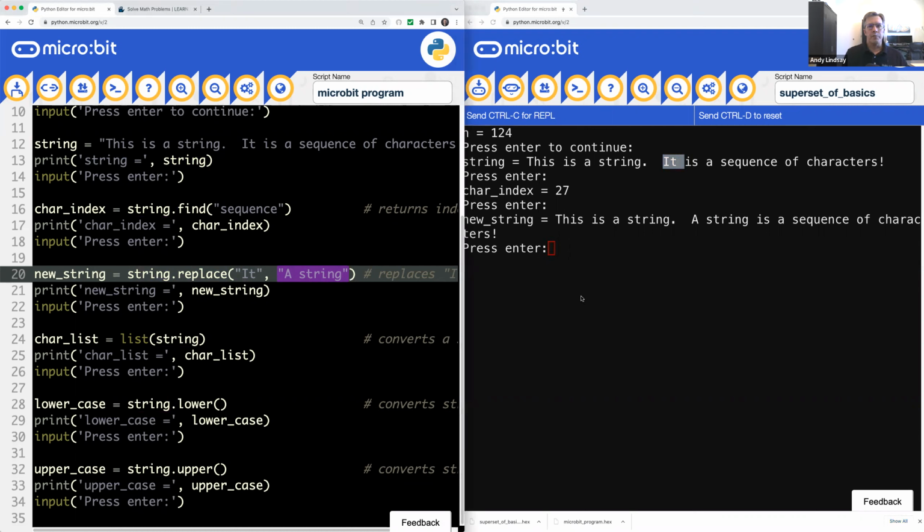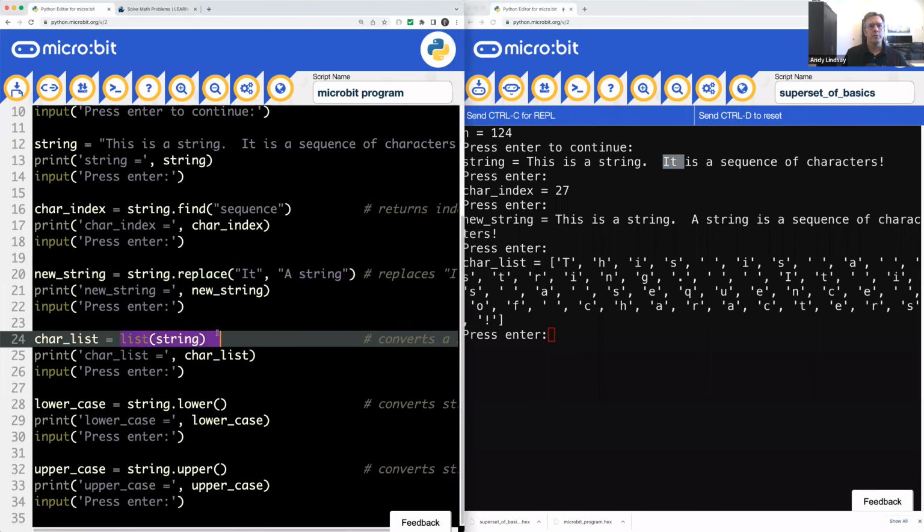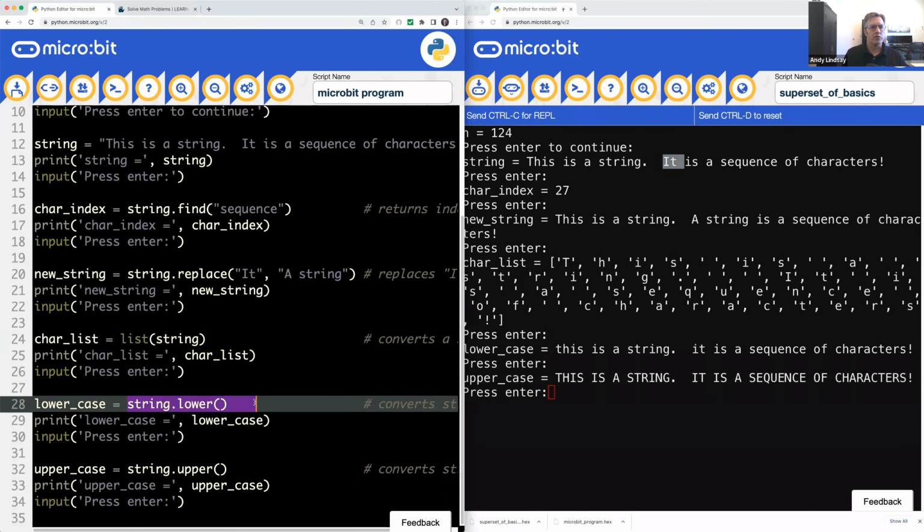And then next up, we can list all the characters using the list function. And then we can also make it all lowercase or all uppercase using string.lower and string.upper.